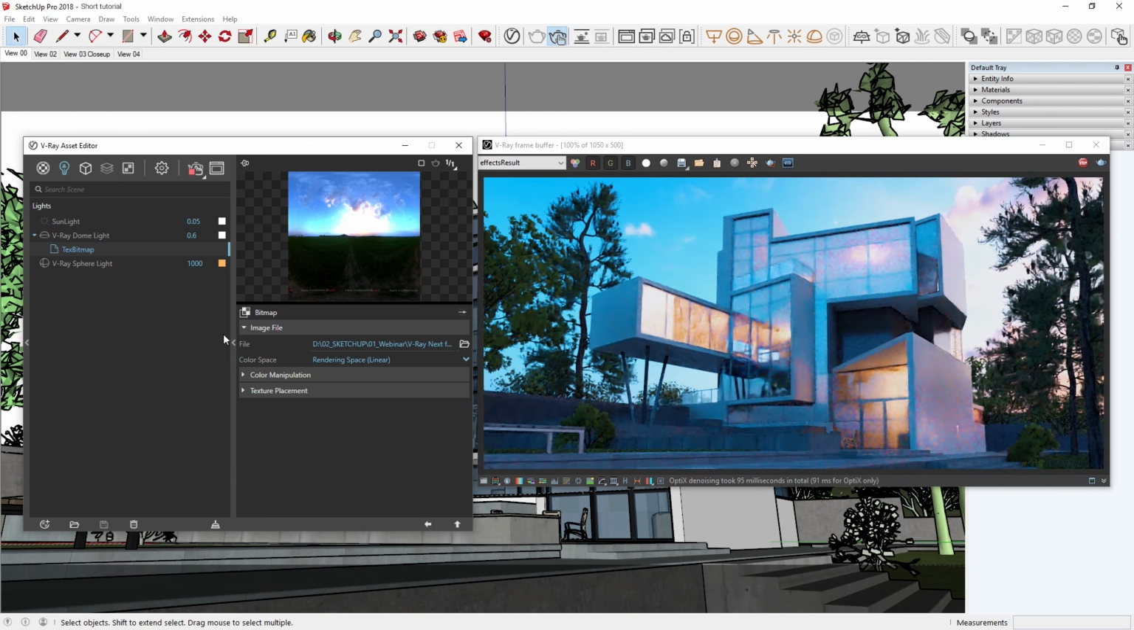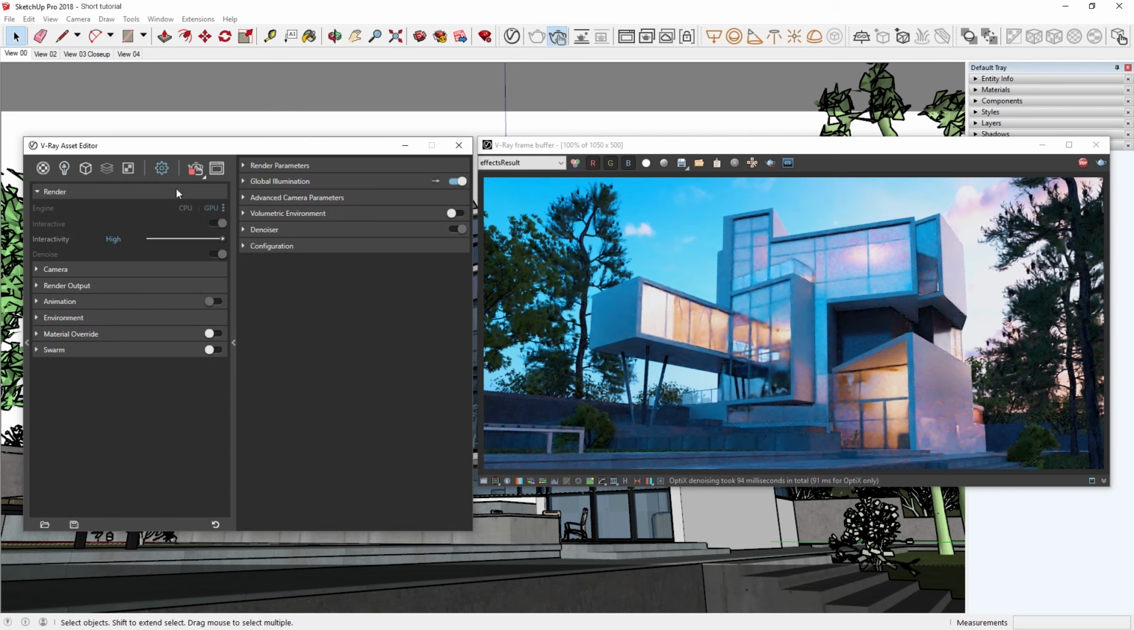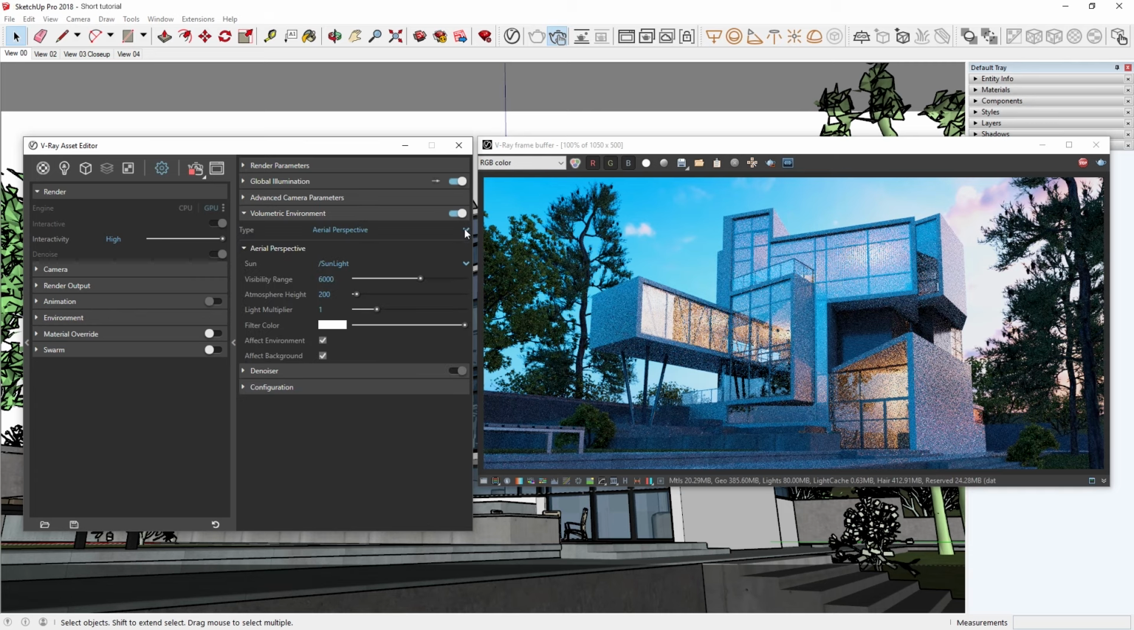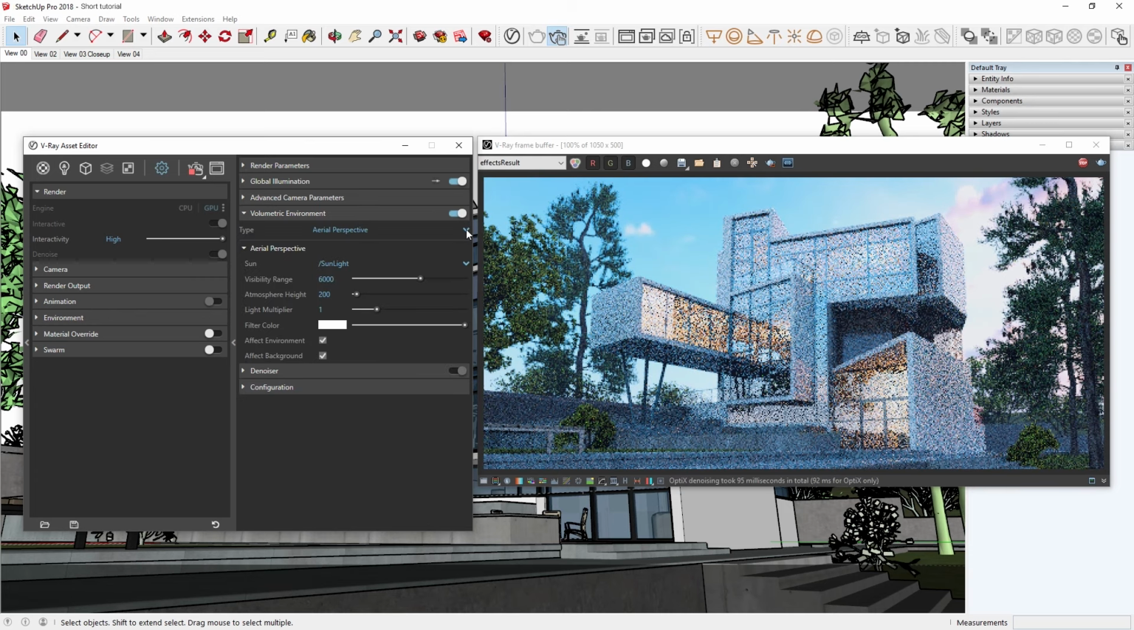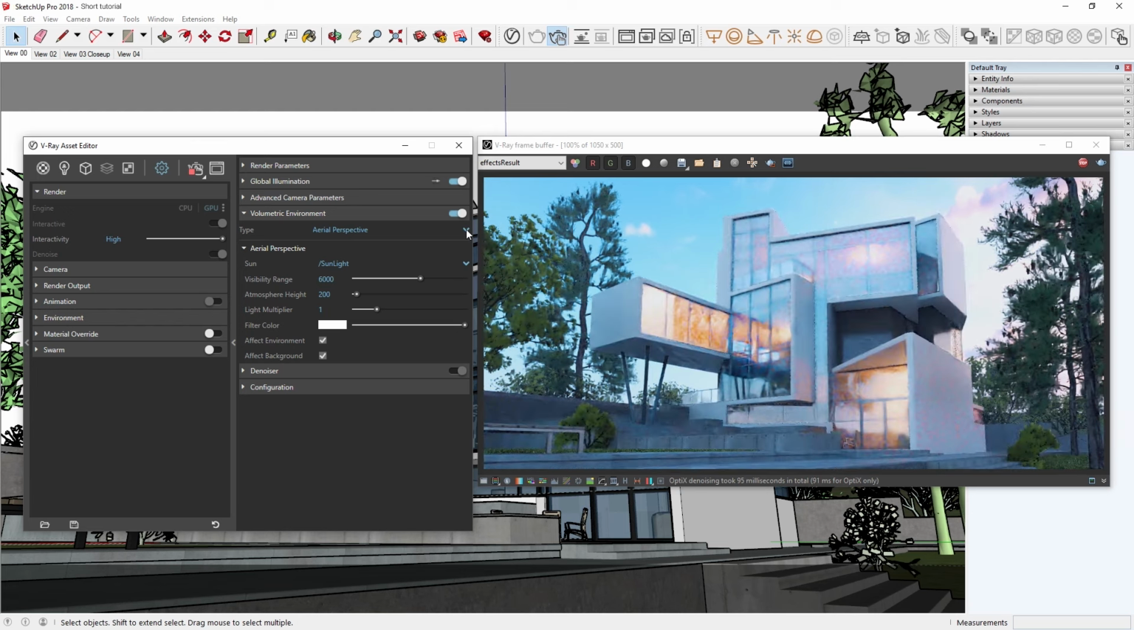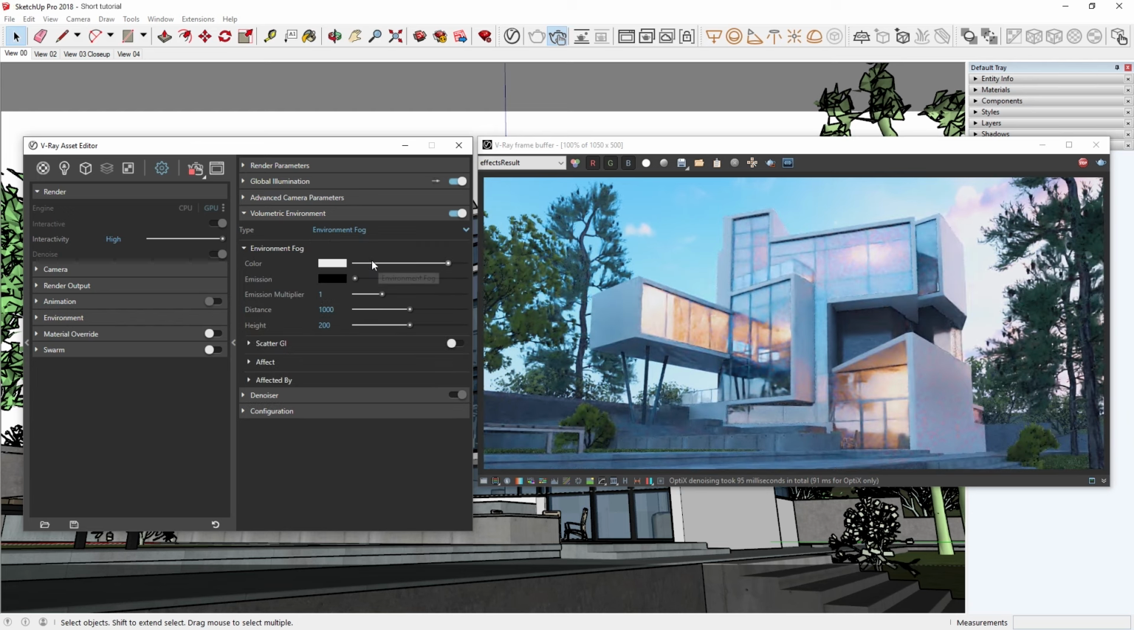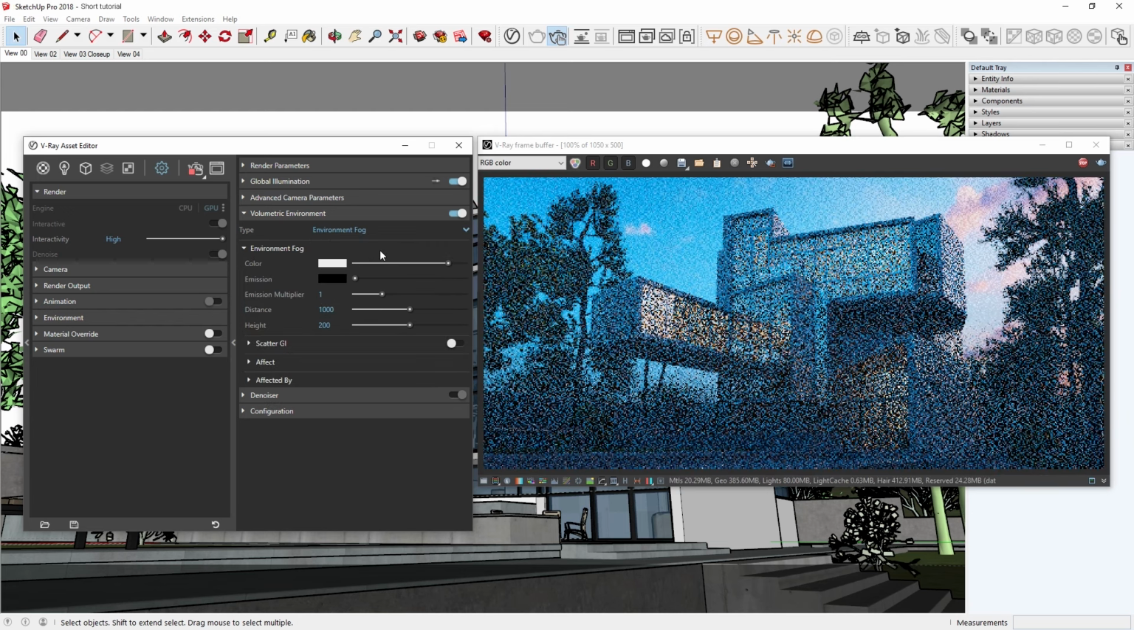Now, back in the Settings tab, let's explore adding some volumetric effects to our scene. In V-Ray Next, you can now take advantage of V-Ray's powerful environment fog on the GPU, so that you can render incredibly realistic lighting conditions at faster speeds than ever before. Let's switch the type over to environment fog, which can give us added realism and additional control parameters.